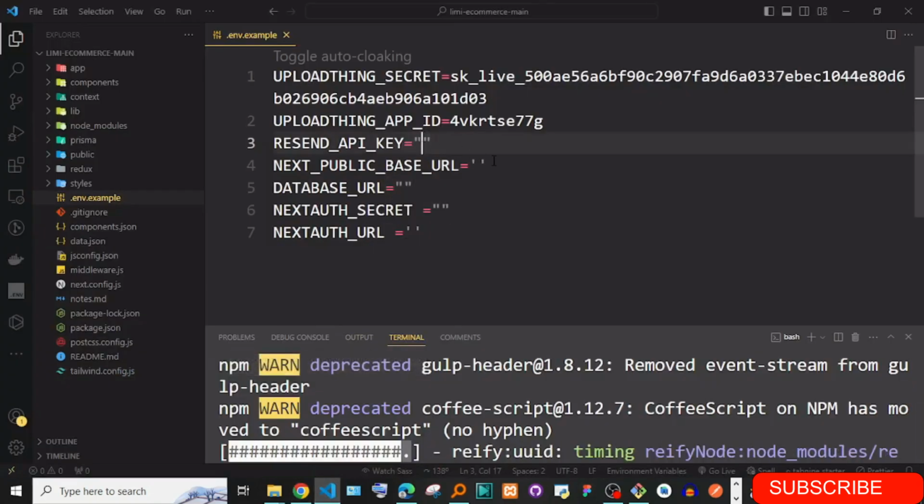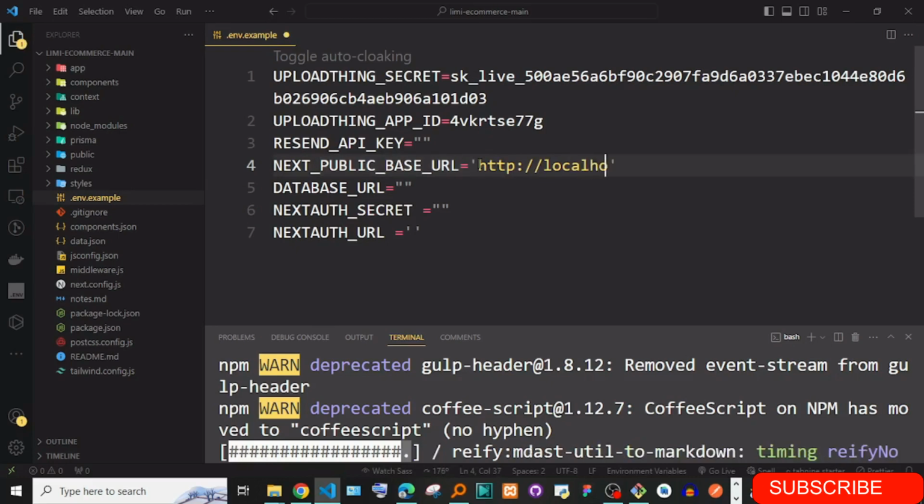Okay, and the next one is this NEXT_PUBLIC_BASE_URL. You can just go ahead and put http. This is for your app, localhost, and you put 3000. Okay, you can just put localhost:3000 like this. Then another thing is the database URL. So you're supposed to go to MongoDB and get a database URL.